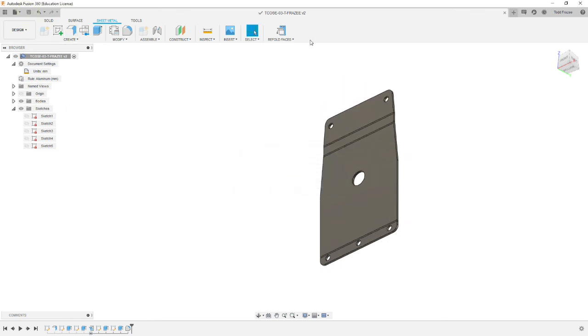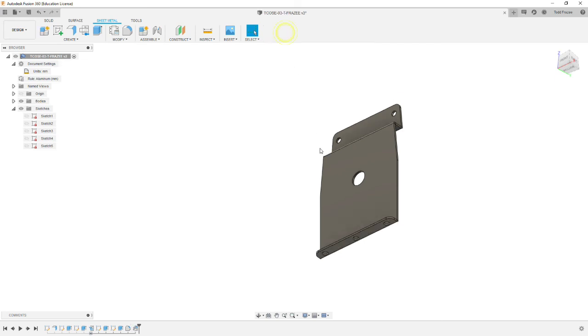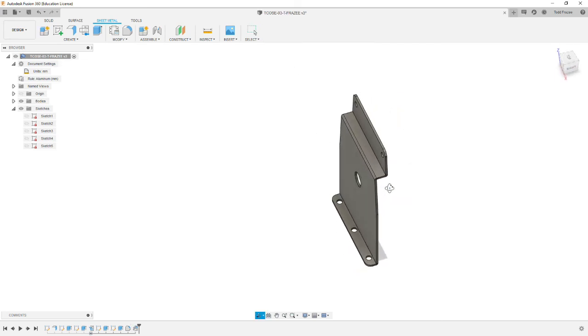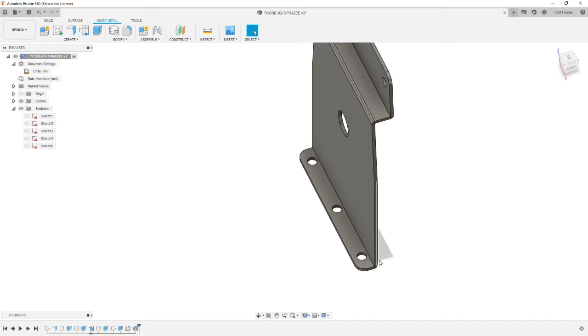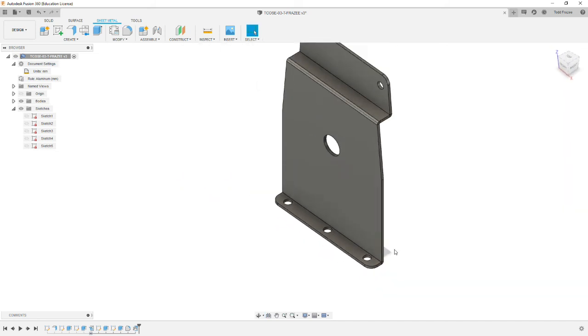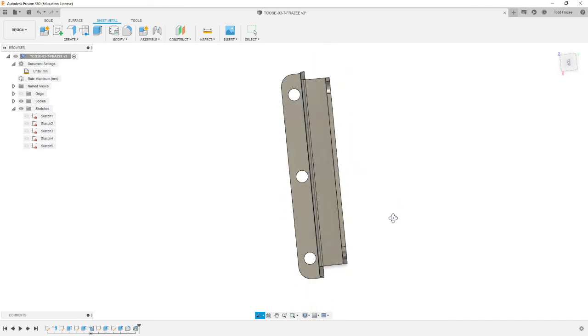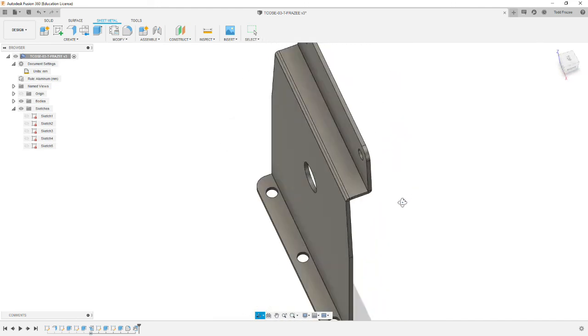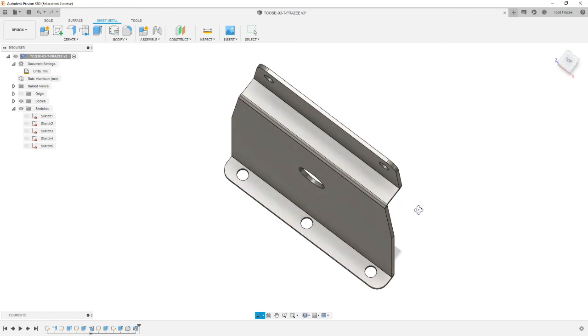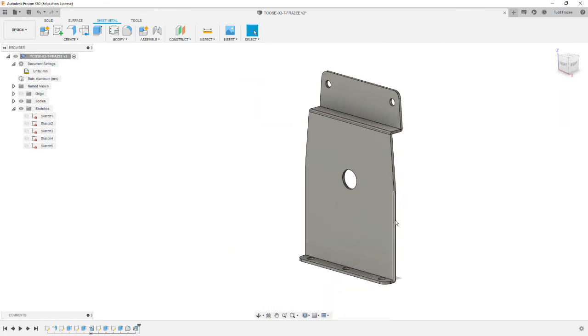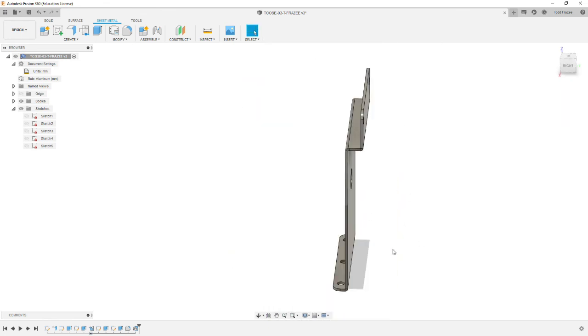And at this point, you can go refold faces. And we fold our part back and should have our end result matching what we want. Alright, we've now finished this part and we're at the end of the program for this one.